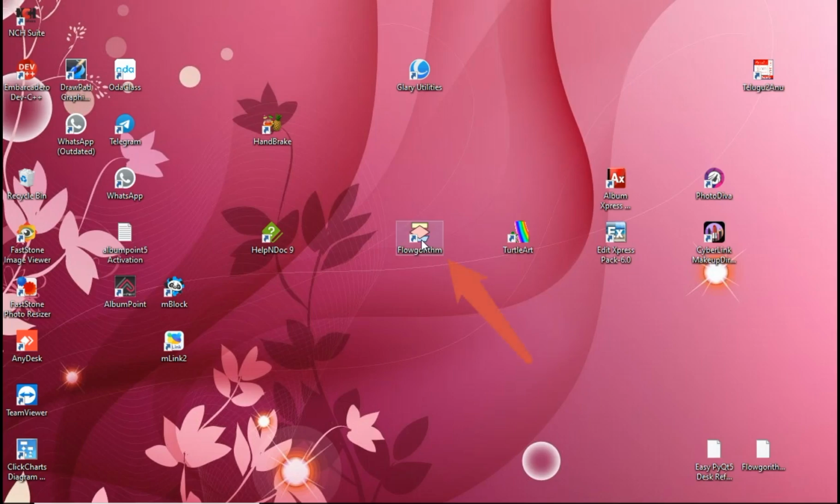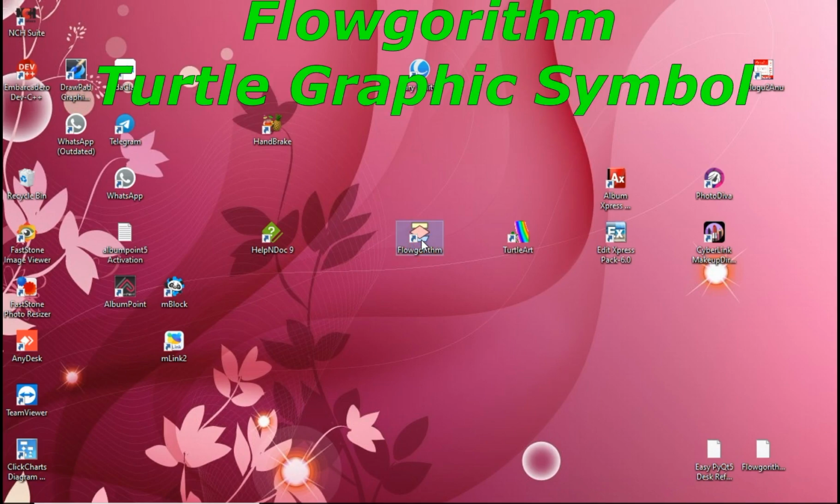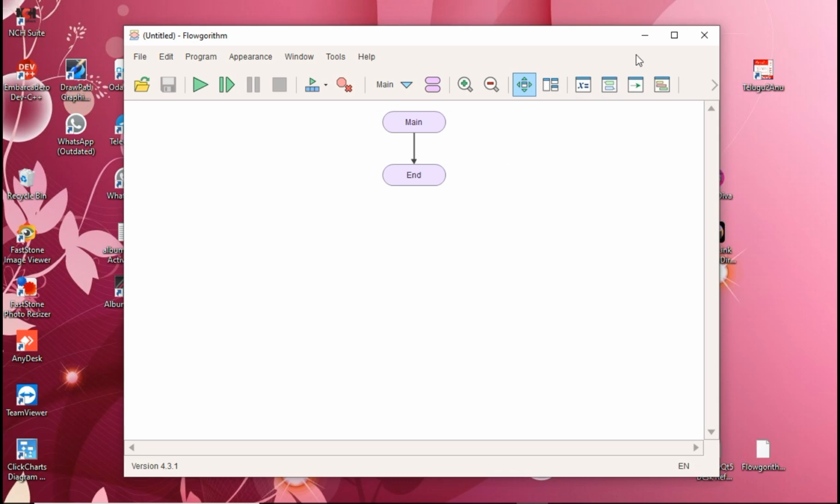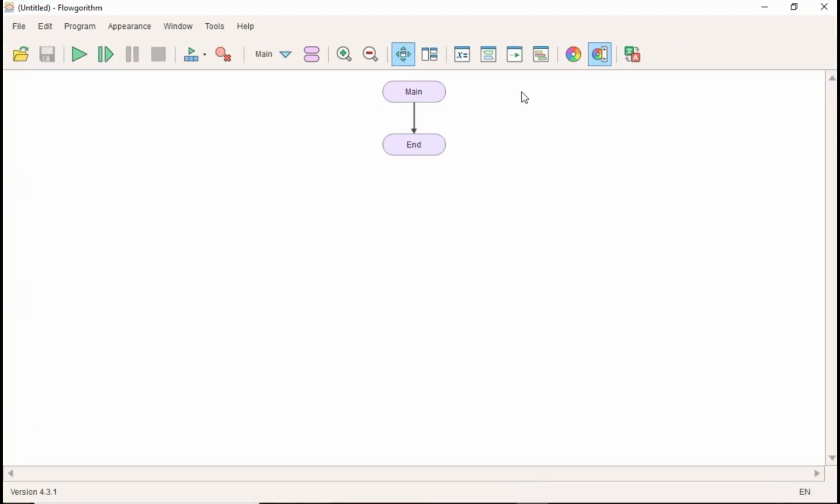Loading application. Double-click on the Flowgorithm application icon on the desktop. This action launches the application. The main window opens up with menu and toolbar.